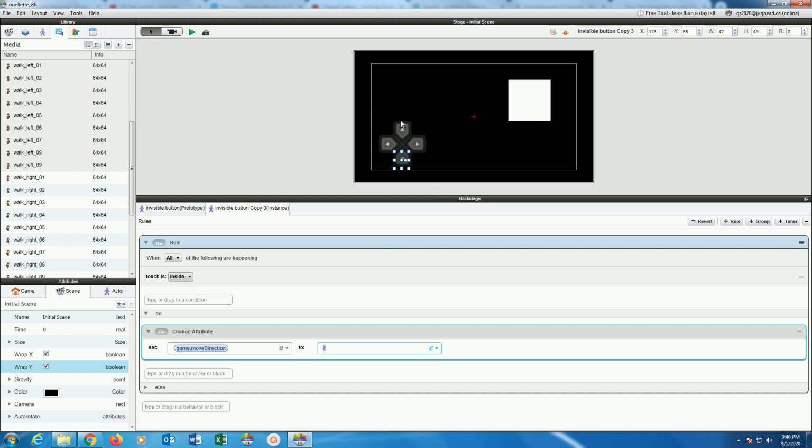Remember, it's like the clock, 1, 2, 3, 4. And this is the down. I'm setting that to a 3. I don't have to change any other of the settings. So that's why it was efficient to do a copy on the stage. Now these are 4 different instances of the one actor called Invisible Button.